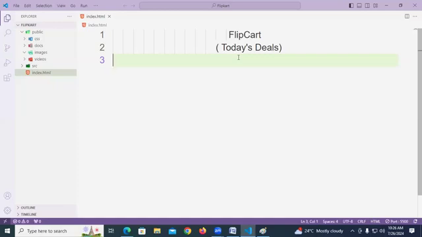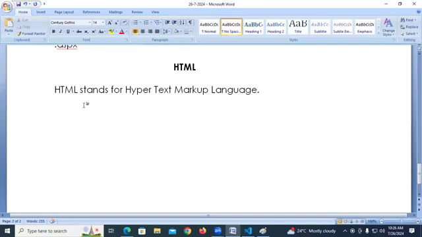These two terms you should know. HTML abbreviation, even a school kid can tell. But you should know what is hypertext and what is markup. Hypertext means beyond text. Markup defines the structure or the layout of the web page. A language which defines the structure or layout of the web page is called a markup language.